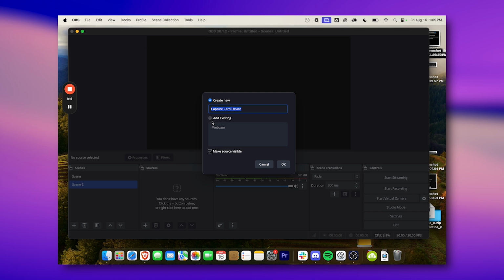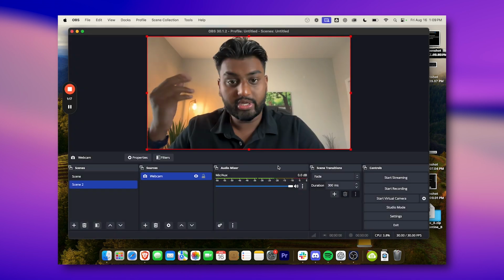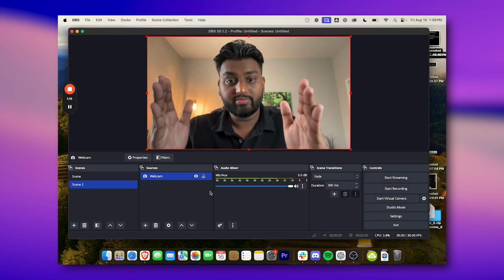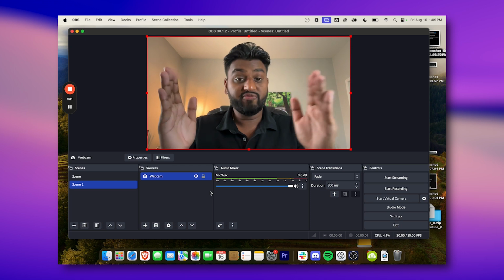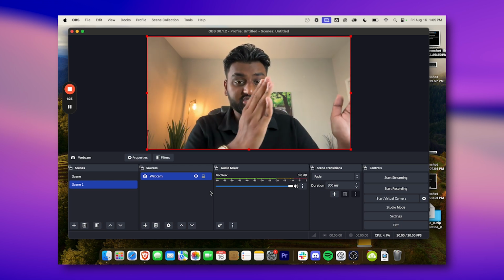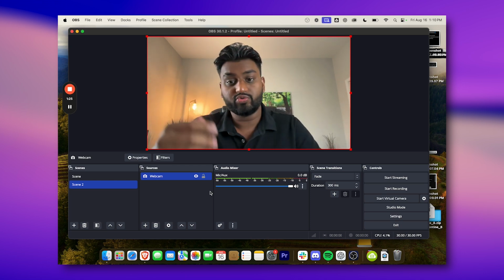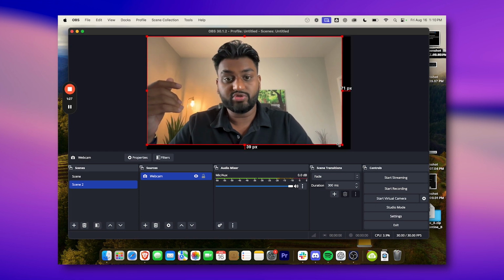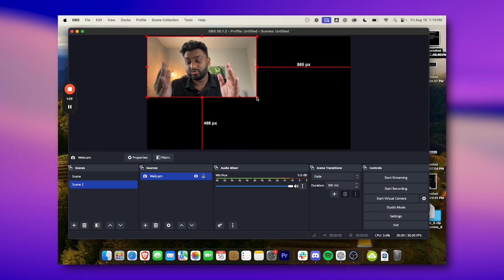Capture card device, add existing, webcam. Okay, so what's going to happen is your webcam is going to be placed right here. If you move, you might notice you're moving to the left, but on screen you're moving to the right. So what you have to do is format it properly. Also, for some people, it might look like this.